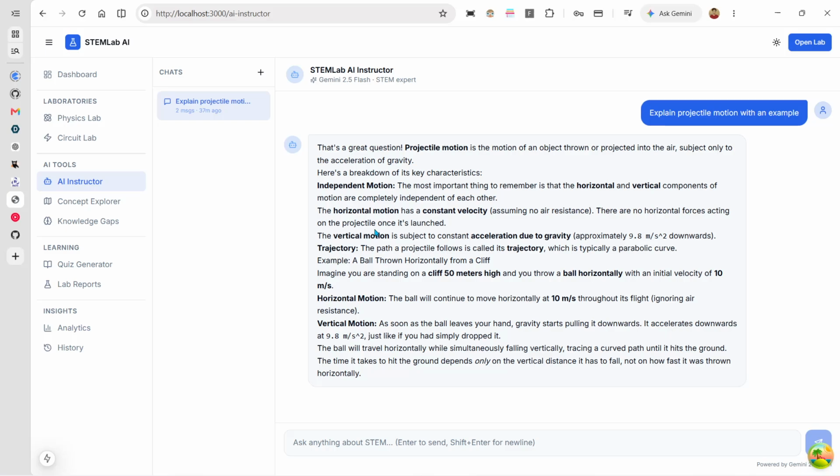Students can also ask questions such as explain Newton's laws, how does Ohm's law work, or why is current increasing, and the AI can explain all these concepts.